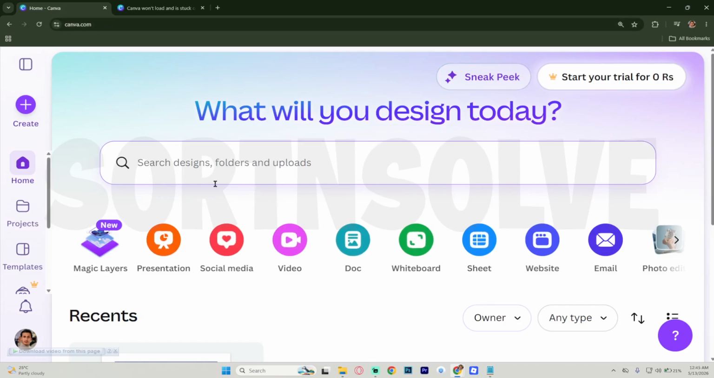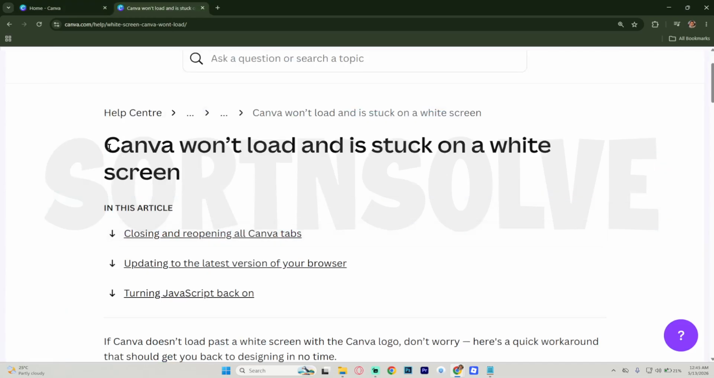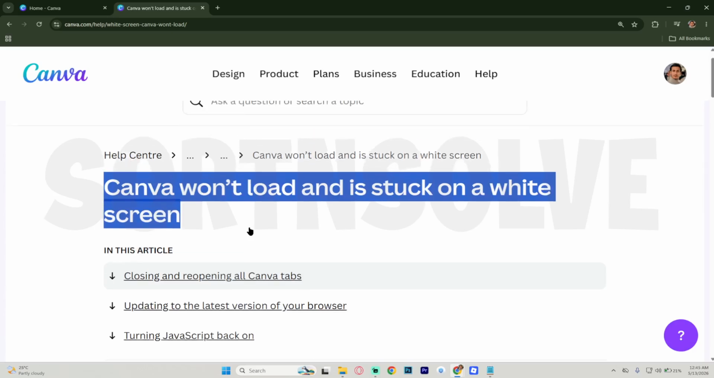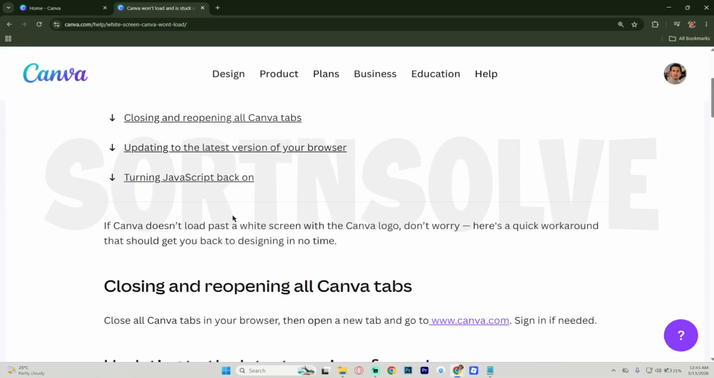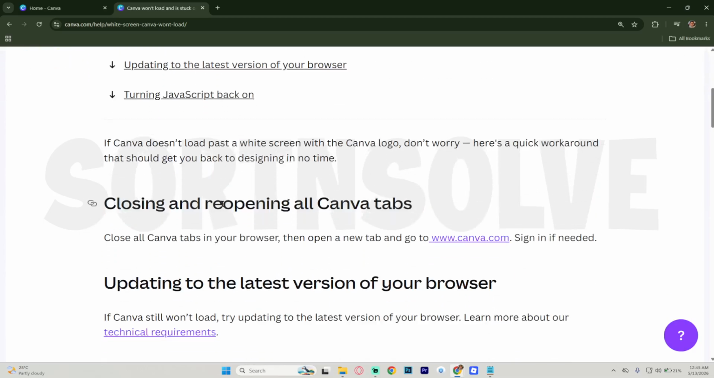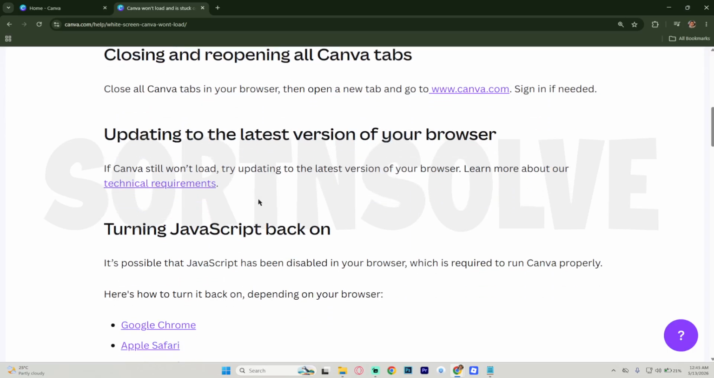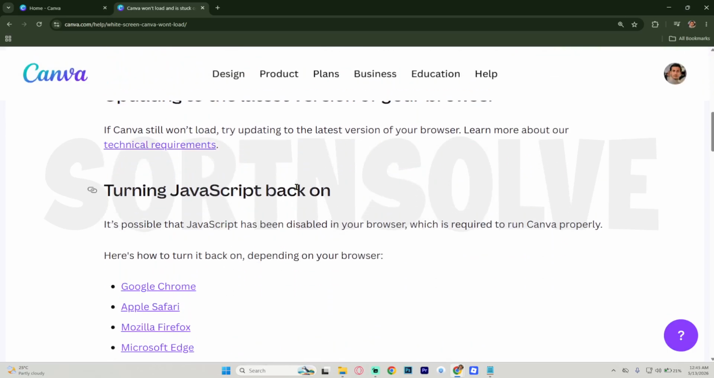If the app crashes, freezes, or stays stuck on the loading screen, the first thing you should do is restart your phone or tablet, because temporary system glitches can stop apps from launching properly. Next, check your internet connection, because Canva requires a stable connection to load projects and account data.